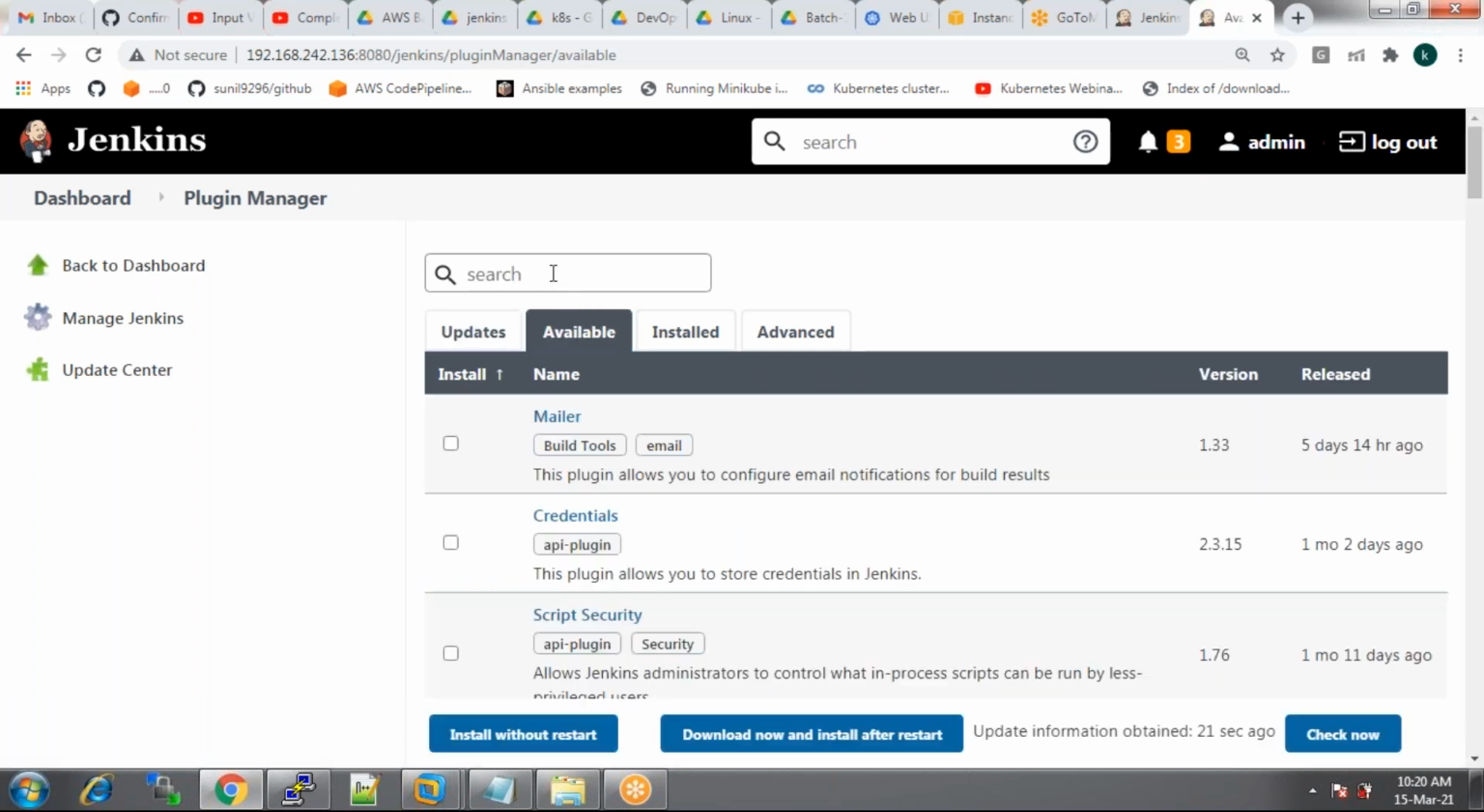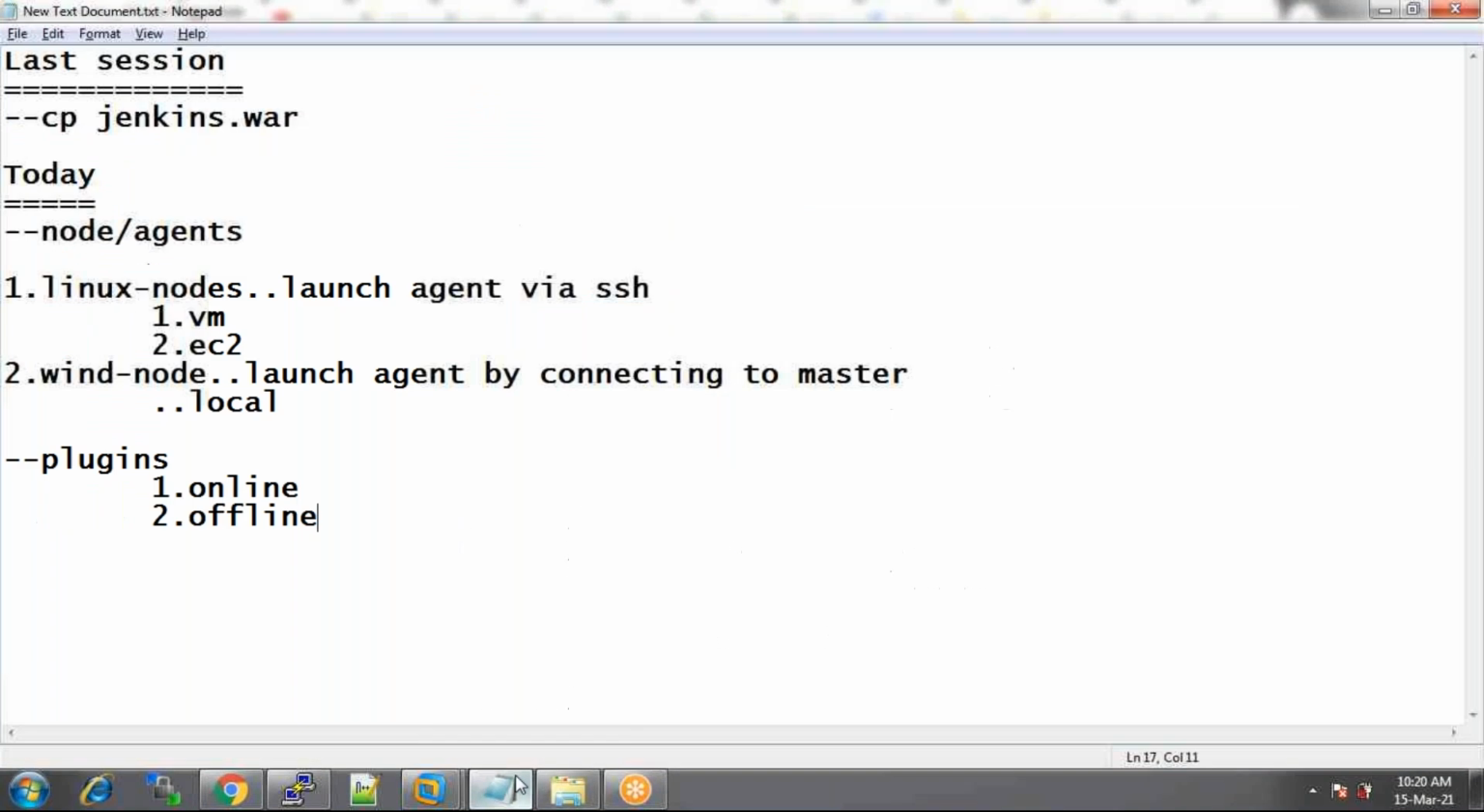But anyway, let me take an example to install a plugin online. What plugin am I going to install? What is the launch method I'm looking for? That's a launch method. If you want to have this launch method available, you install a plugin. The plugin name is SSH Build Agents. Remember these plugins. Names of the plugins are important.